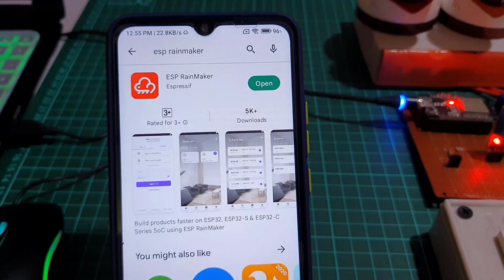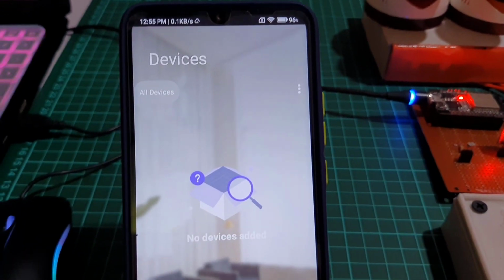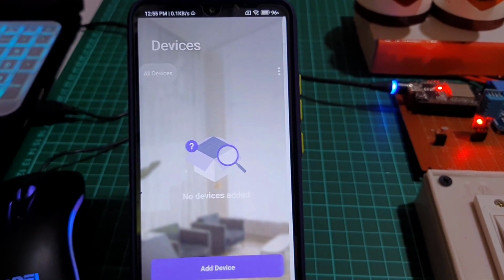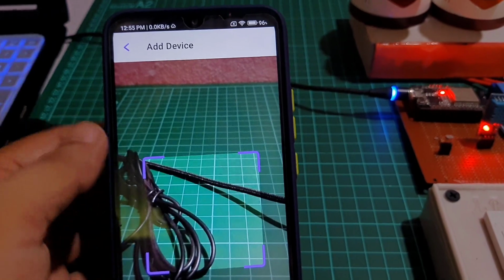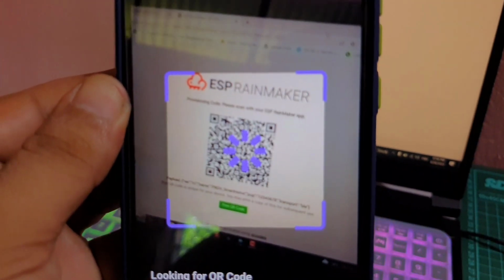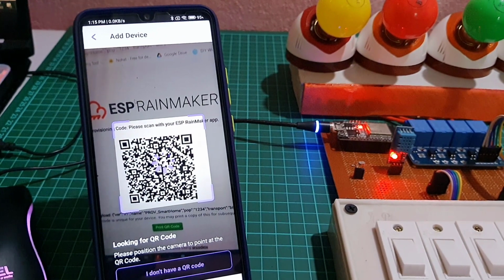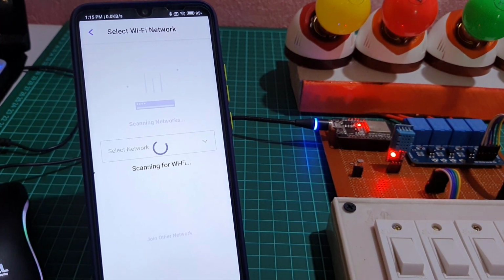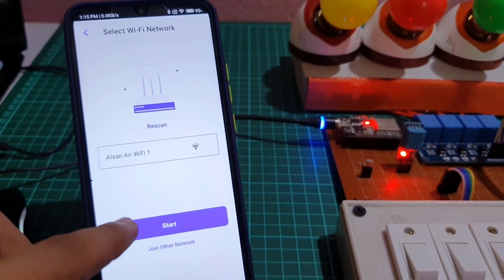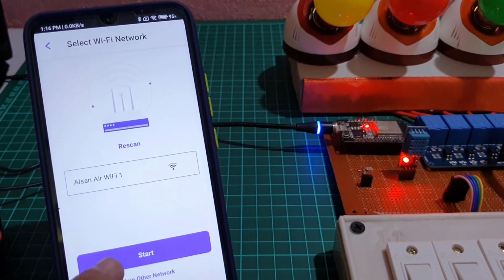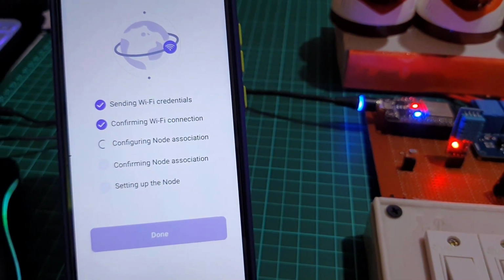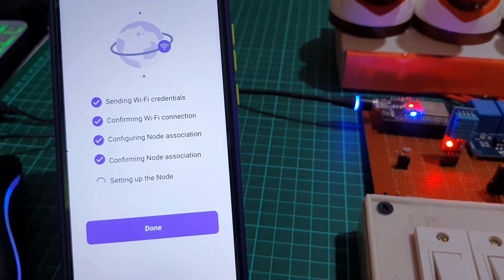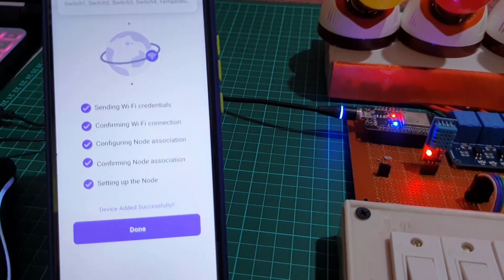So now we have to scan the QR code with the ESP RainMaker app. You can download it from the Google Play Store or App Store. Let me open the app. Now first, before I scan the QR code, I have to turn on the Bluetooth and GPS. After that, I will tap on Add Device. Now scan the QR code. Then I have to enter the Wi-Fi details and tap on Start. It may take some time, so now I will tap on Done.